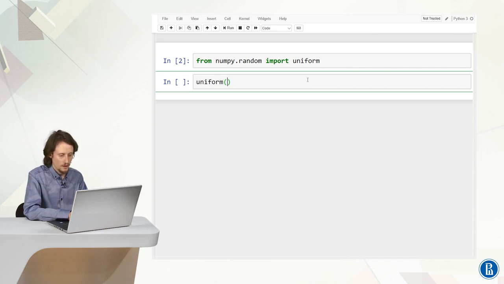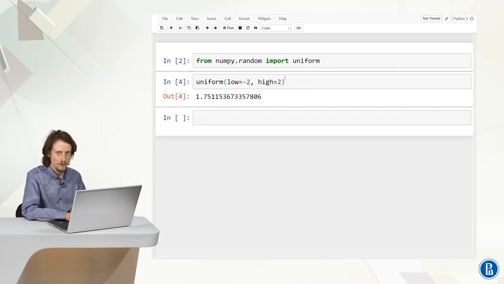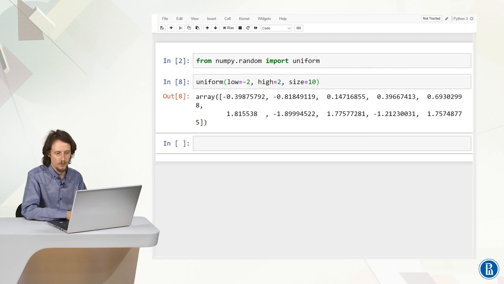Again, we can check how it works. We can define the endpoints of the segment. For example, I want to generate some random numbers with uniform distribution on the segment from -2 to +2. So I have to specify low and high limits. And now you see that the numbers that we have are just some real numbers in this interval. As usual, we can specify the size argument to generate samples from this random variable.